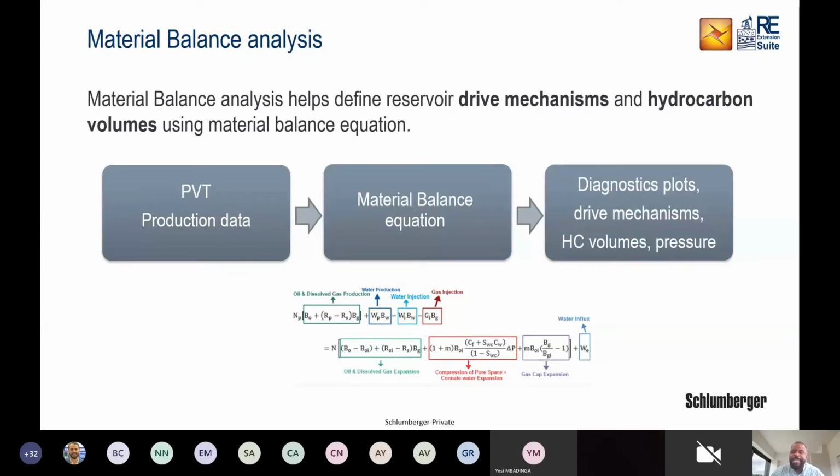So the data we need for material balance is basically the PVT data, which is the main characteristics of the fluid, and production data. Through that, using the material balance equation, we will be able to create different plots, which will allow us to understand the dynamics of this reservoir or of this tank model. So through that, we will create diagnostic plots, define the drive mechanisms, in-place volumes, and pressure.